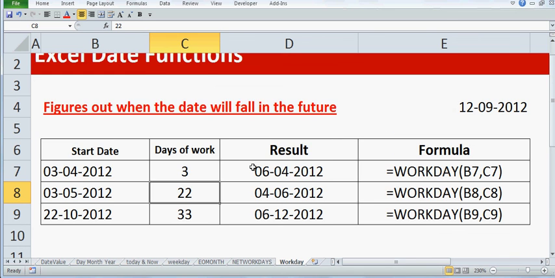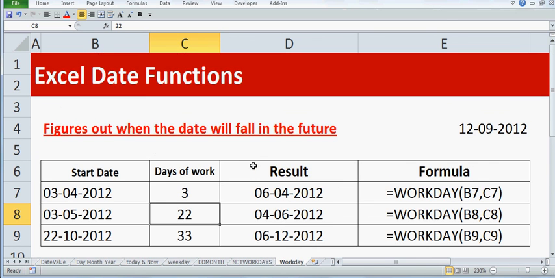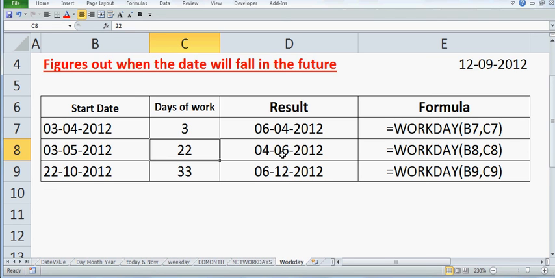Now there is one more function in Excel called WORKDAY. Basically it figures out when a day will fall in the future. Now basically this is the start date, and days of work is 3. So after 3 days, what will be the date? So this is the result.